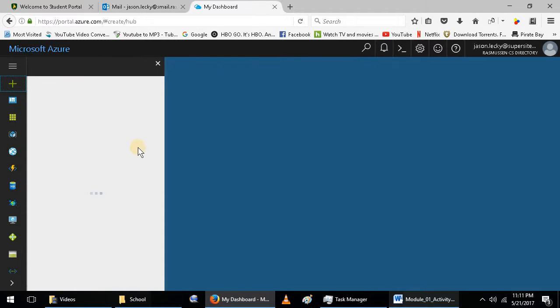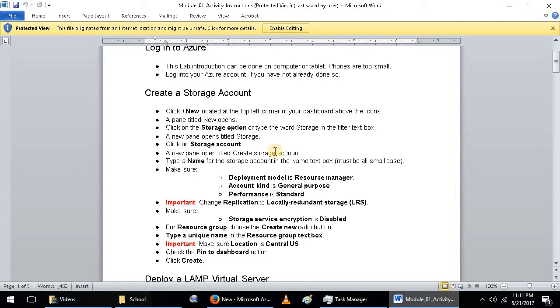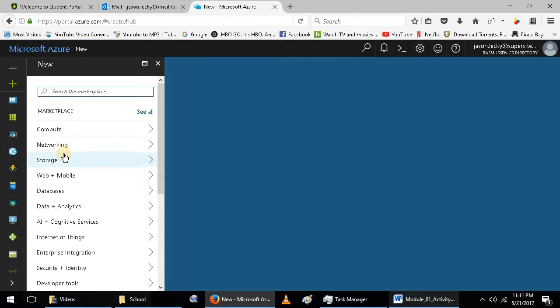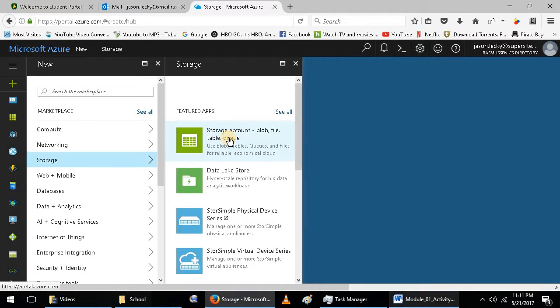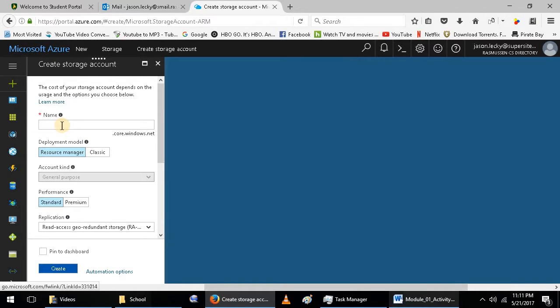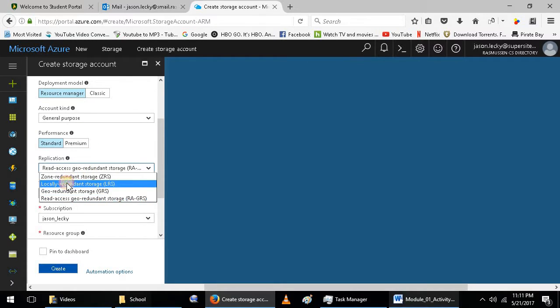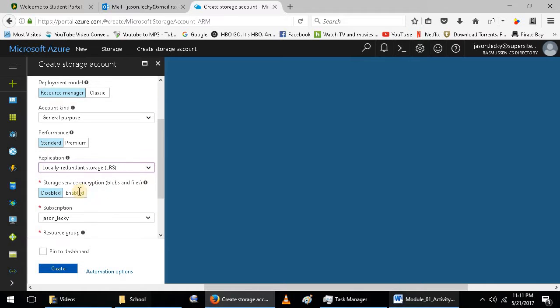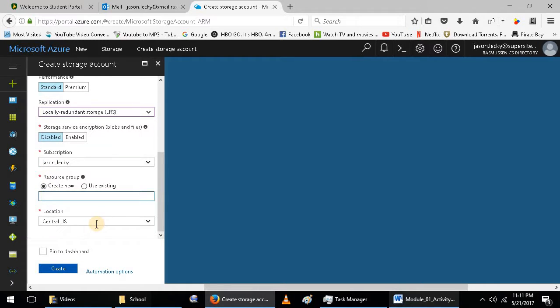So I click on new first. I'm gonna start with the storage account as it tells me to do in the instructions. Click on storage and storage account, and here I'm gonna name it JLucky Storage, if I can spell it right. Keep all these the same. I'm gonna change this to locally redundant storage (LRS). I'm gonna create a new resource group. I'll name that JLucky Resource Group. I'm going to pin that to the dashboard.